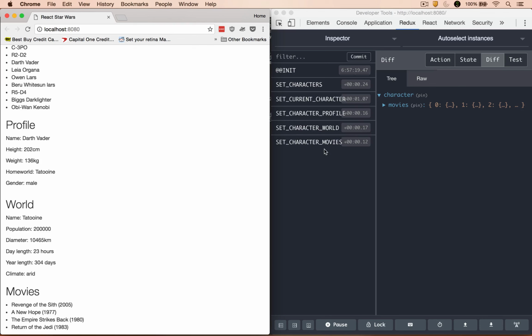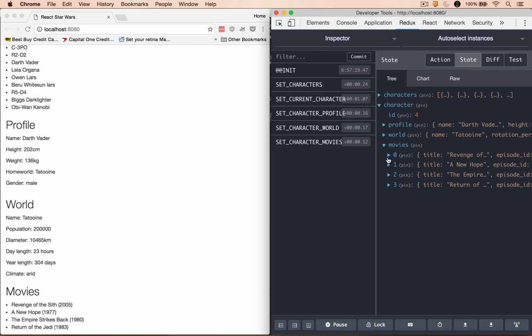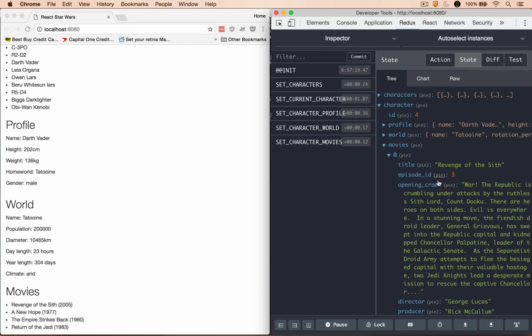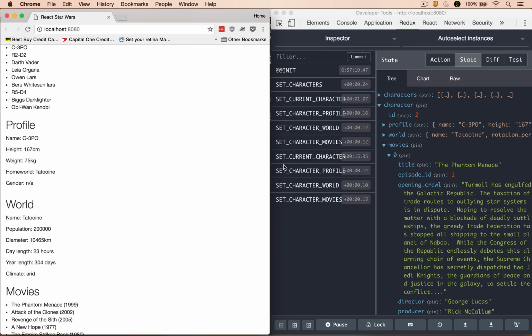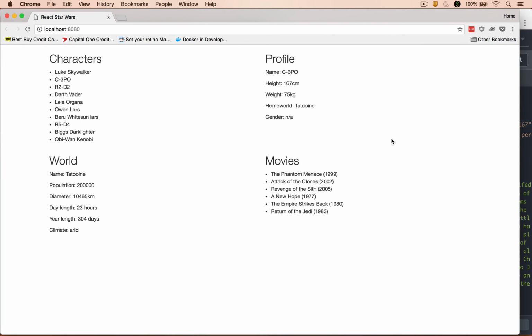You can see that we're getting the character movies. If we look at it in state, under character movies, there's all the data about the movies, and it's made sure that they are in the correct order. If I click on another one, it makes sure that they are always in episodic order. If we expand this out, we can see our styles end up like this. And that's it.